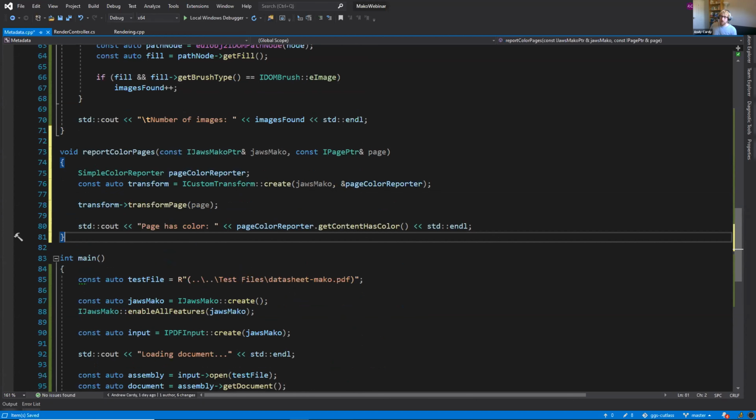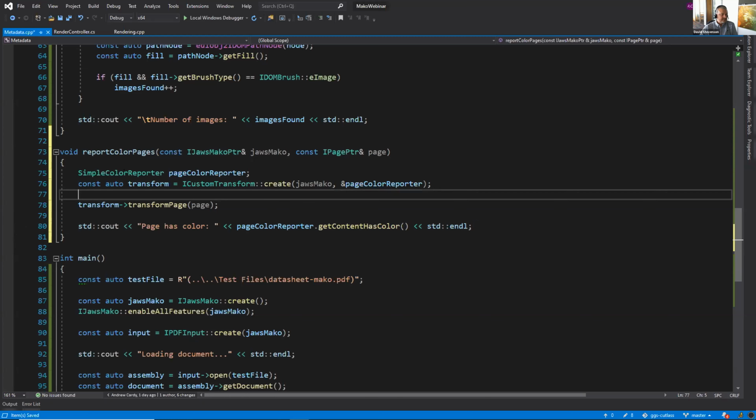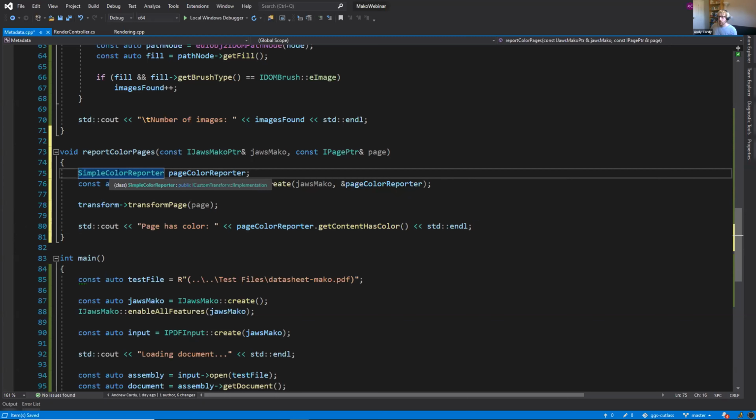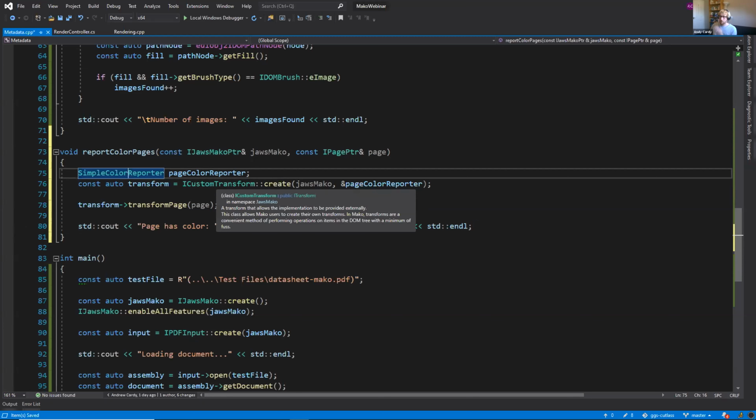So what we've got here is a little method called report color pages, and it will take a page and tell you basically whether the page has color or not. To do that, we use this simple color reporter, which I've created. And this simple color reporter is an implementation of a custom transform. So despite the name, custom transforms are obviously used for transforming documents and pages. It will go through the node tree, and it will give the writer the opportunity to edit nodes as it goes. But as well as editing and transforming, custom transforms can also be used just for analysis and reporting, which is exactly what we're doing here.